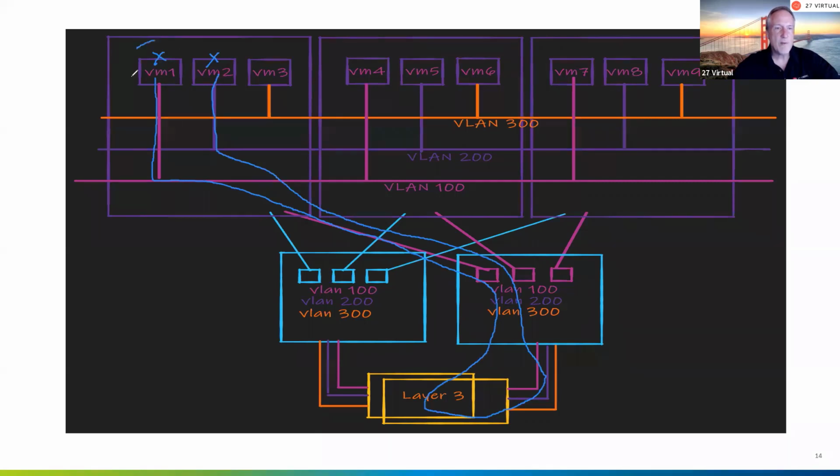So even though the two VMs are sitting physically on the same host, right next to each other, maybe even in an adjacent memory space, they have to traverse all the way out and come back in. So we refer to that as hairpinning.